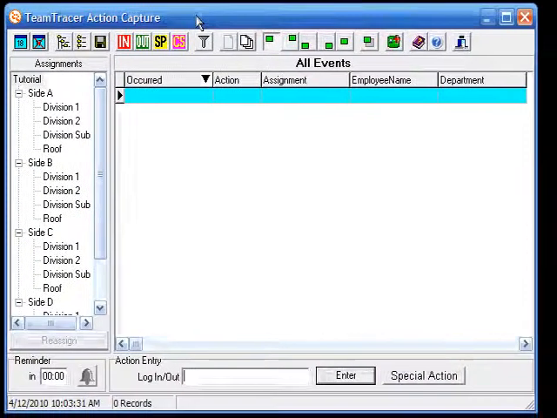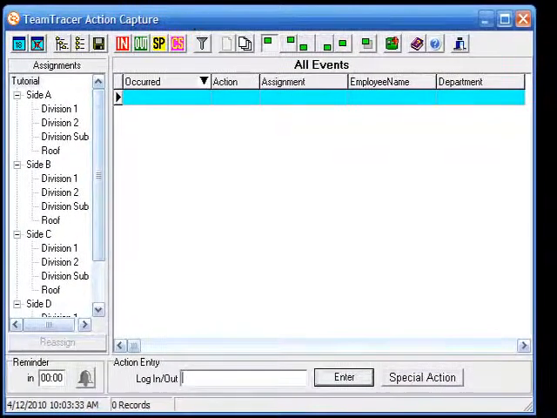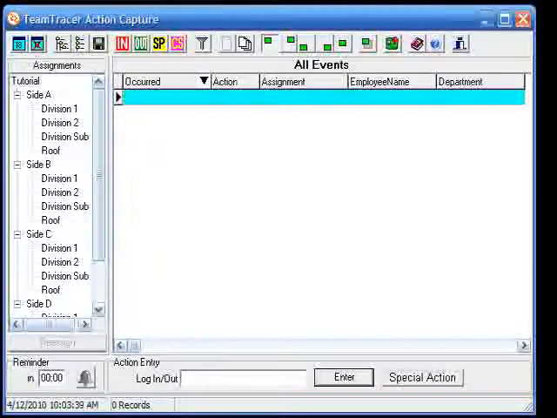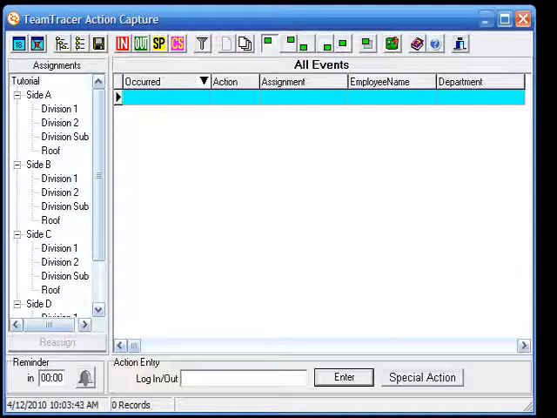Move this into our area. Here's the TeamTracer Action Capture screen. And as you'll notice right at the moment, it's completely empty because it's a brand new event and we have not created any entries yet, we haven't swiped any cards and so forth. Let's go over some of the basics, including looking at the toolbar, the assignments, and so forth.